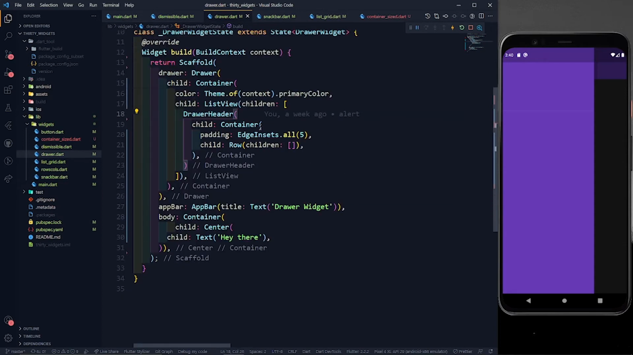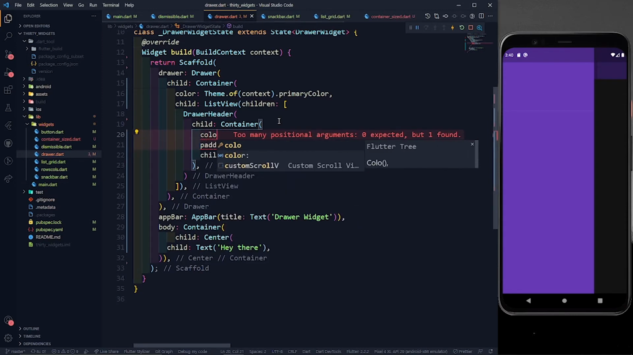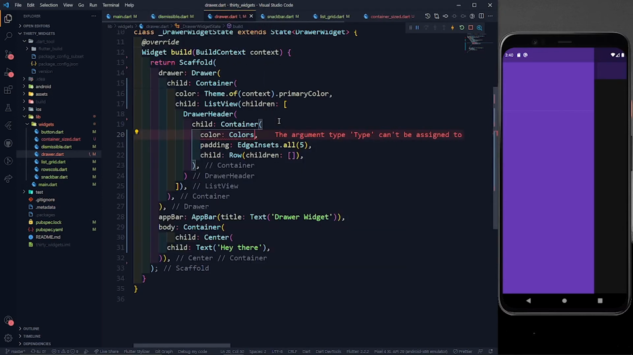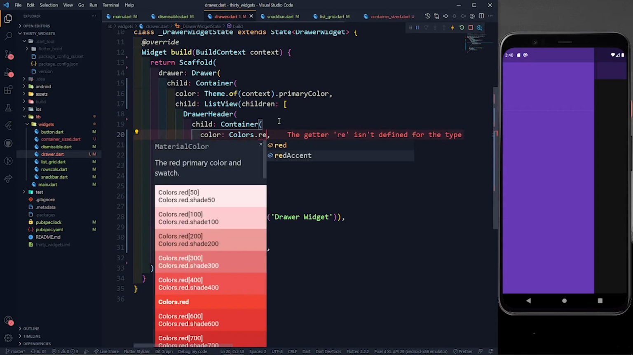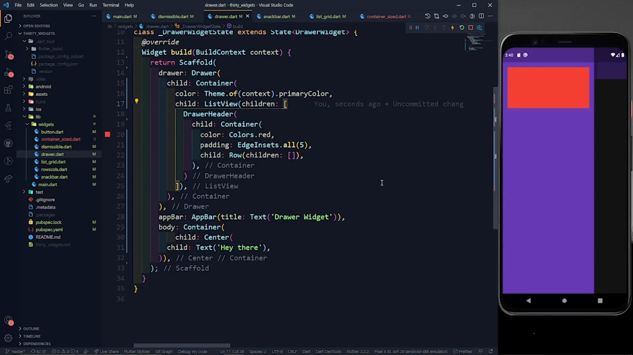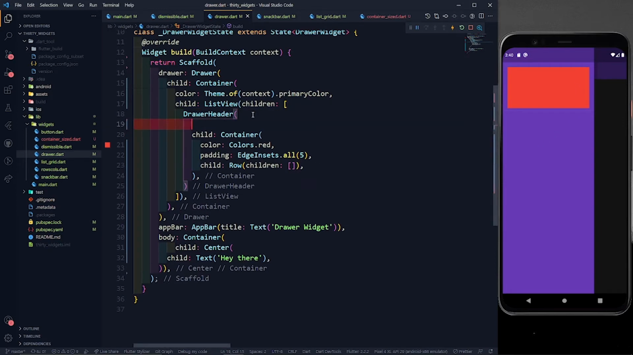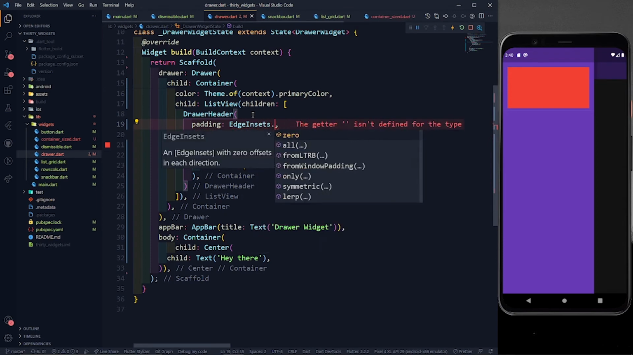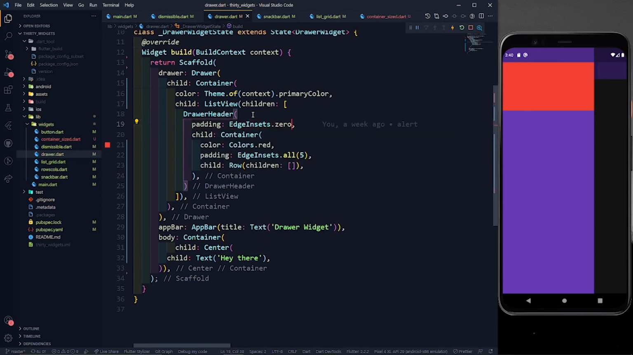So we have defined a simple drawer header over here. We have given some padding to it. Now, to see where my container is lying, I'll define a color for this container as Colors.white, or let's give it Colors.red. And if I just save it, you can see that there is already some padding and margin to this container, so that I don't want. So go in the drawer header and define padding for this drawer header and make it EdgeInsets.zero. Save it. Now it is perfect, right?